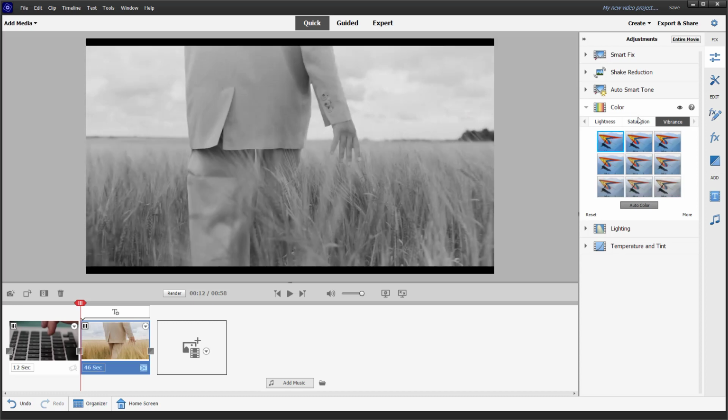Similarly, you got the vibrance right here, so let's go onto vibrance. So vibrance actually makes the less colorful areas more colorful. That is what vibrance is.